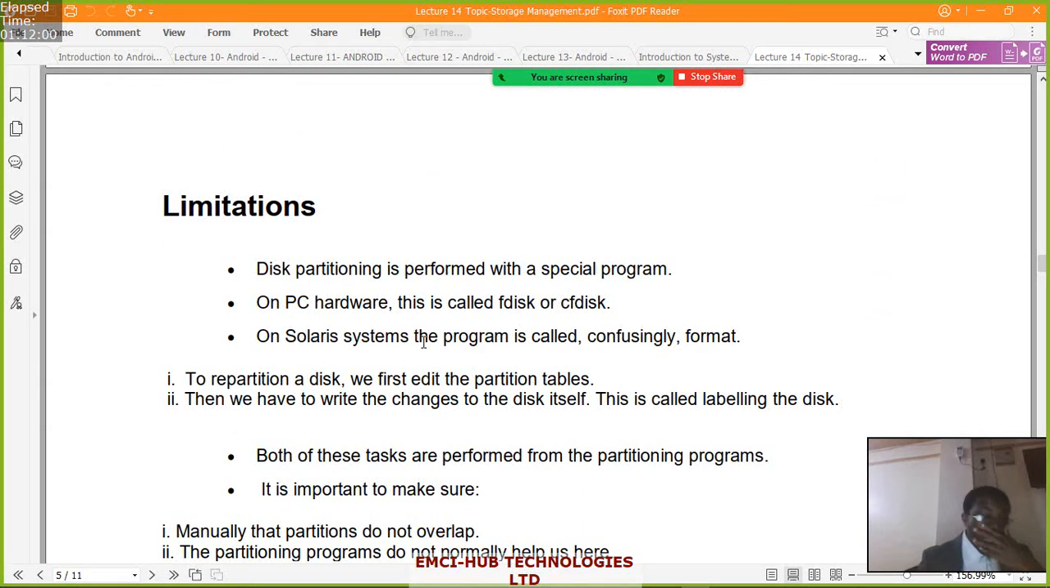So other things about the limitations that we face during partitioning is, one, this partitioning is performed with a special program. So sometimes you need much content and much knowledge to be able to do the partitioning. Number 2, on PC hardware, this is called fdisk or cfdisk. Sometimes we call them configuration disk partitioning activities. On Solaris, sometimes Solaris is another version for Linux, so we call it, confusingly, format.